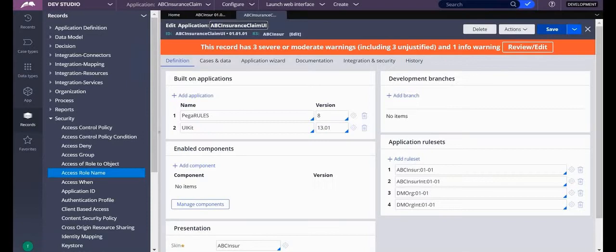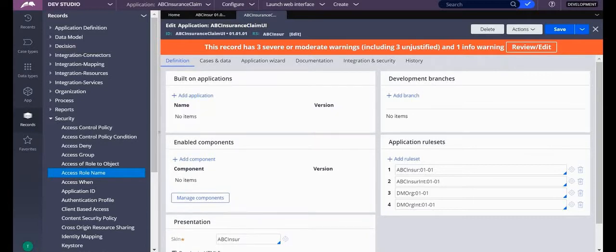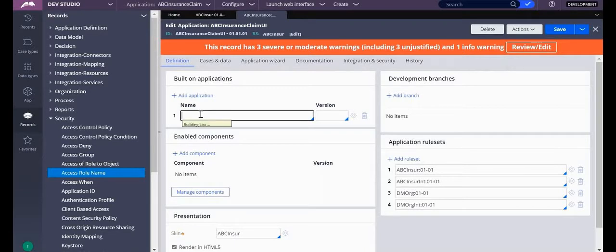So this is a team application. Your team application has to build on what? It has to build on your main application. So your built-on application should not be Pega rules and UI kit. So what you do is you just remove this and add application. That is your application, and this one is its version. So you're saving this. That means one team application is created for you.